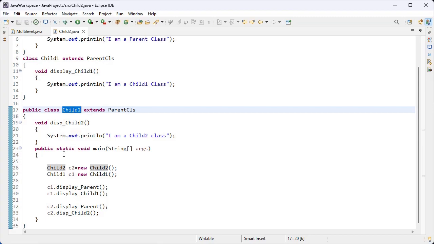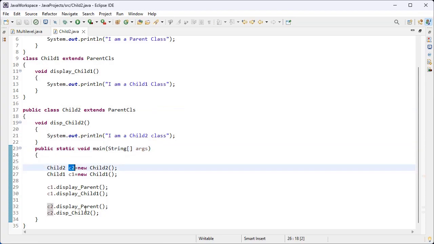We know already, and inside the main method I have created two objects, because in this example we have only two children. So we have to create two objects to call all the parent and children methods. This is the object for child2 and this is the object for child1. We know already about the new keyword. A new keyword is used to create the memory for the object during the execution of the program, and this is the constructor. This constructor is used to initialize the default values to the objects.